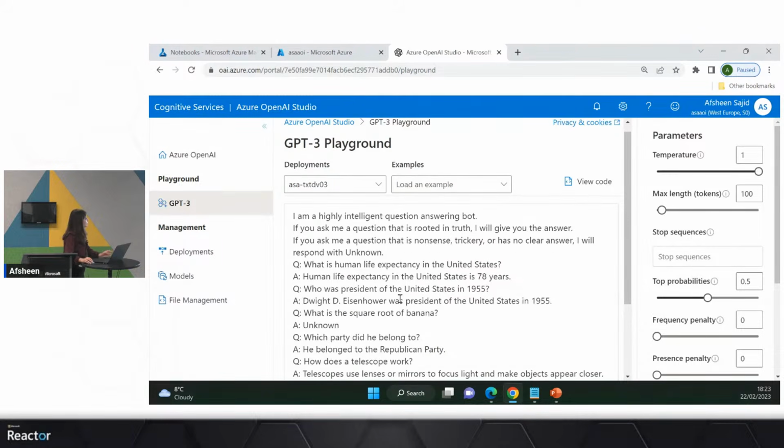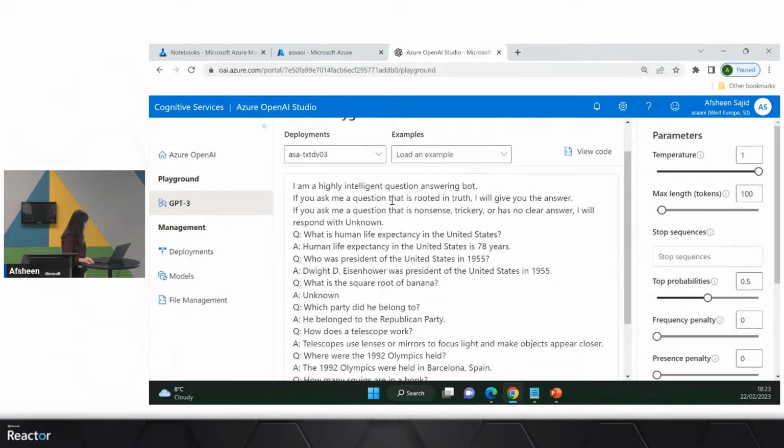Now I'm saying, you are a highly intelligent question answering bot. If you ask me a question that is rooted in truth, I will give you the answer. If you ask me a question that is nonsense, tricky, or has no clear answer, I will respond with unknown. And now I'm giving it a few questions that are nonsense. What's the square root of banana? And it's saying unknown. So I've trained this model with very few shots.